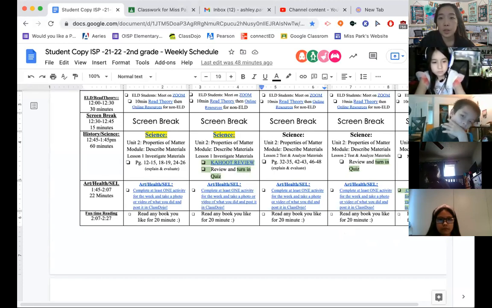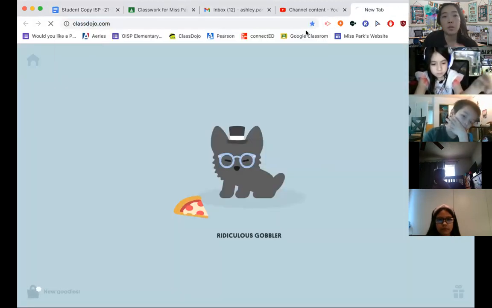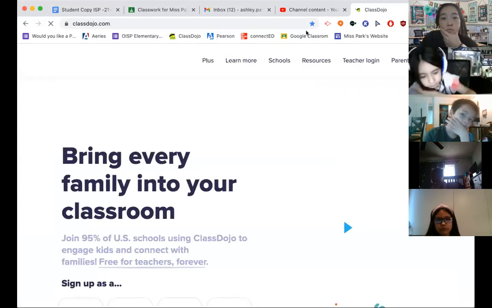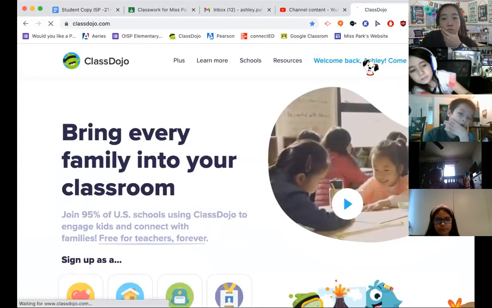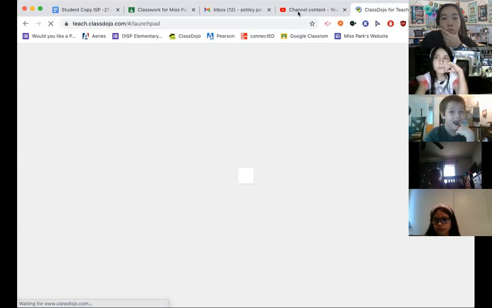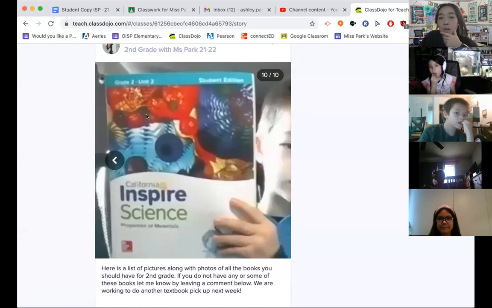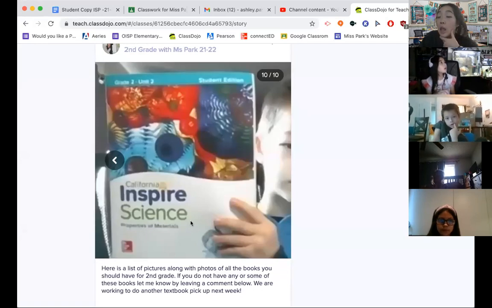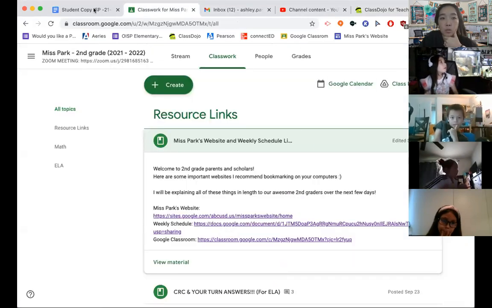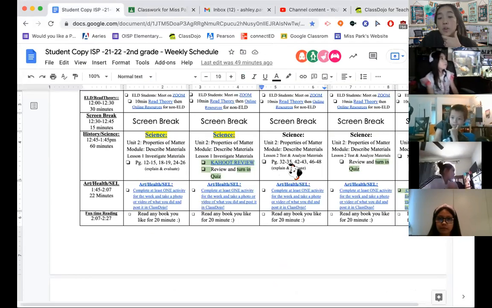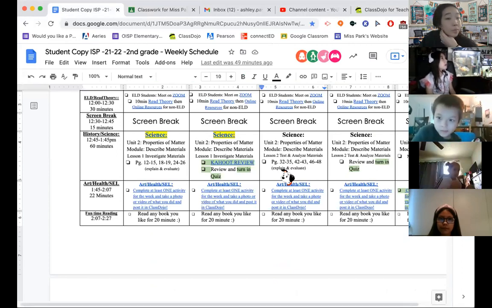So your book is going to be this book. This is going to be the book you guys need, your Unit 2 Inspire Science Properties of Materials. If you don't have that, you guys can access it online, okay? To find your pages, you're going to go to page 32 in that book. Page 32, we're going to start on page 32.